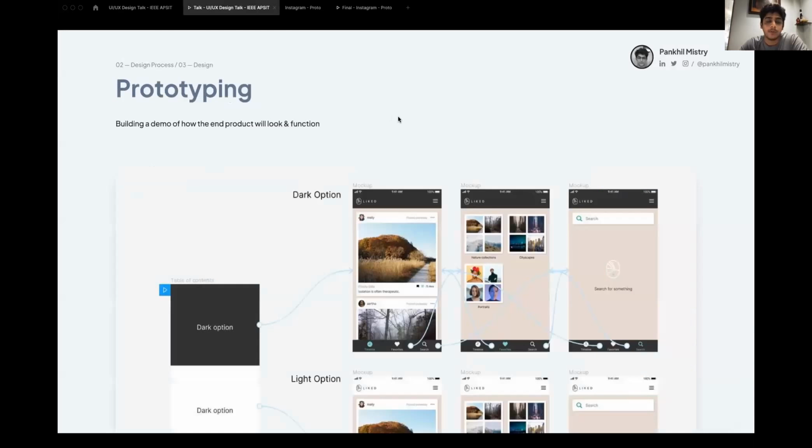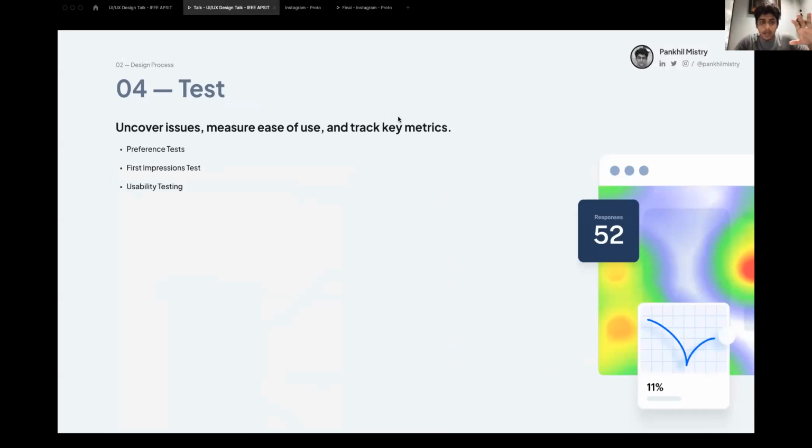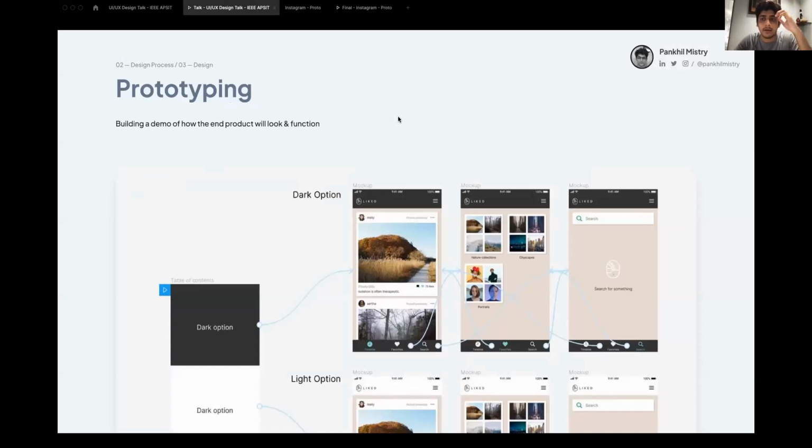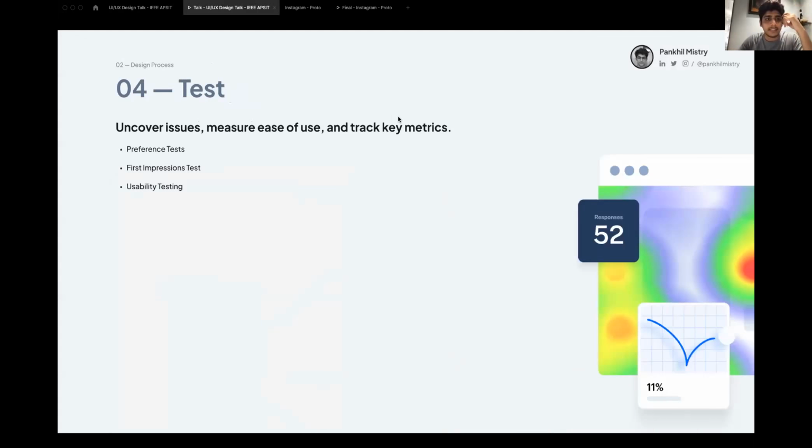So this was everything. This is the last stage in the design stage. The fourth stage is testing. Now, testing is essentially uncovering issues, measuring ease of use, and tracking key metrics. How you do this is either you do a preference test, a first impressions test, or usability testing. In a preference test, just to simplify it, you have option A, B, and then you ask people whether A looks good or B looks good, and then people will vote, and then you know what to choose.